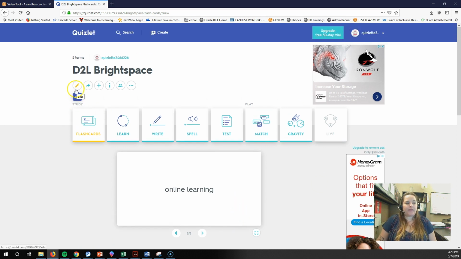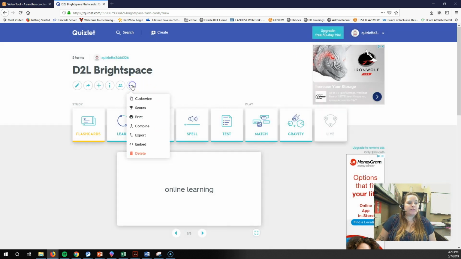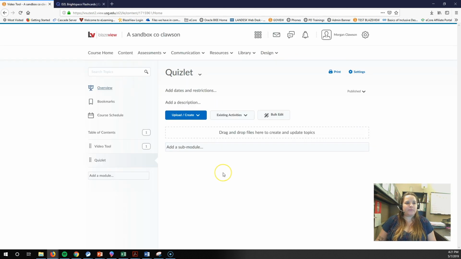Here we have lots of options for editing or sharing, but what I want is the embed code. So we are going to hover over these three dots here and scroll all the way down, and that's going to give us the embed code. Now, you can pick the study mode that you want to open up. It's on match for right now. That sounds good to me. I'll show you how the students can adjust for themselves. Let's copy that embed code, and let's head to our module.